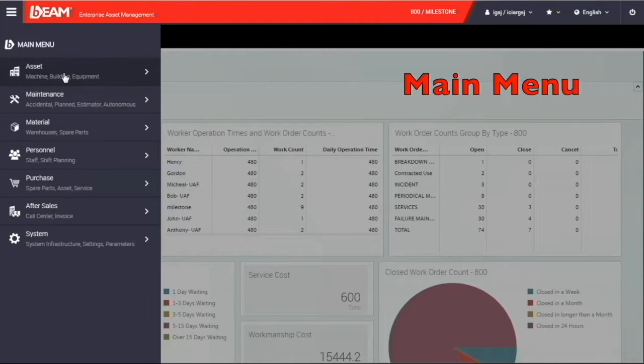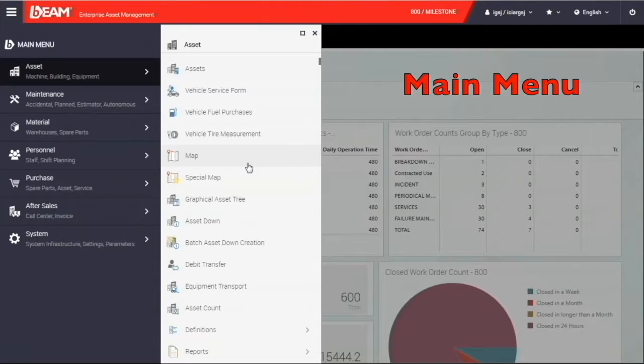This is the main menu of your available modules. We can now go to the Asset module.